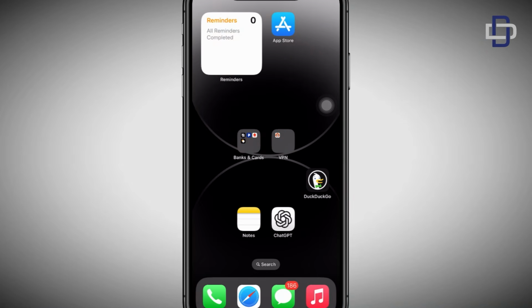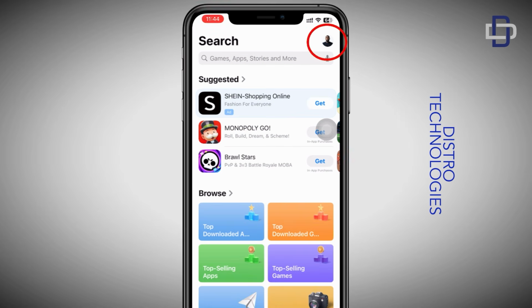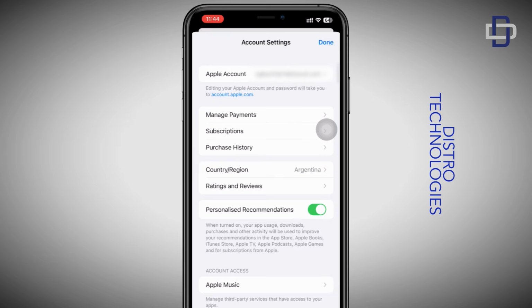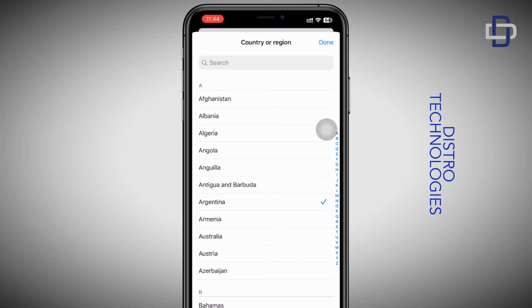So first things first, I want you to head over to your app store, tap on your profile picture at the top right corner. On the accounts page, tap on your account. Tap on country or region. In the country list, select India.